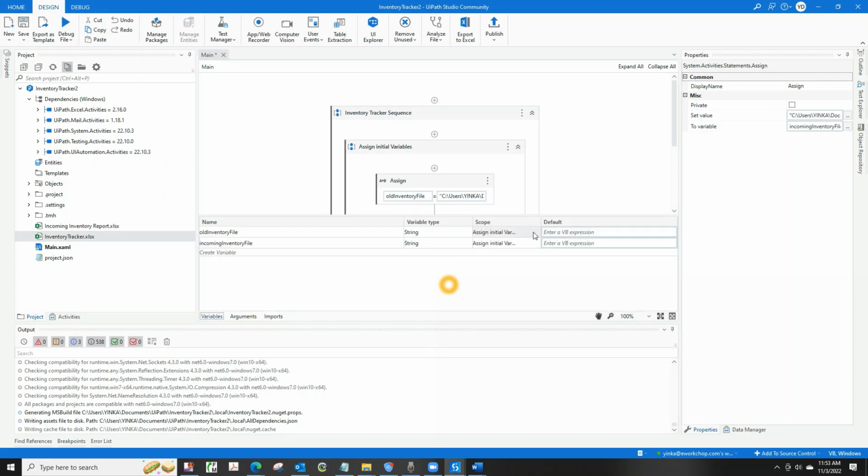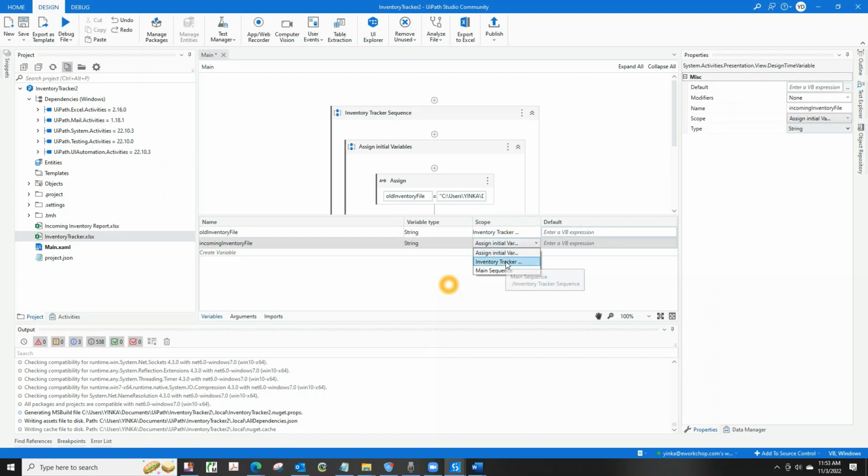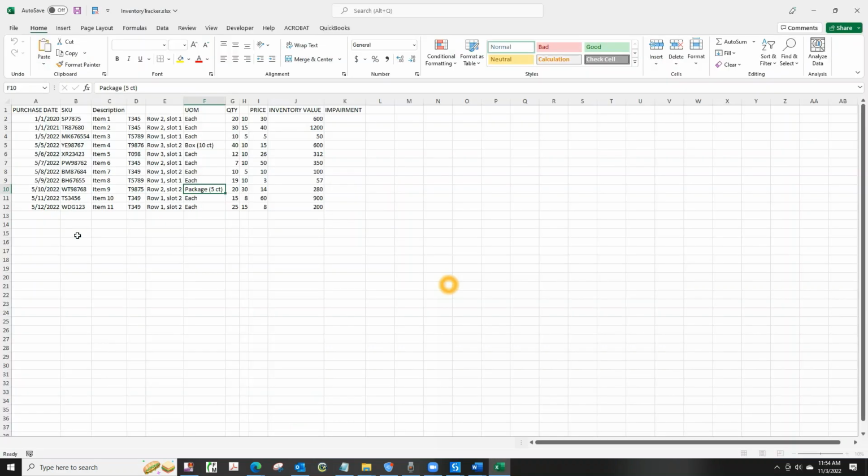Now we're going to be referring to these variables very often during this process. So we have to make sure that the scope, scope is a good word, of the variable is always wide enough to be accessed from anywhere in the project. If you don't do that adjustment, you will not be able to call on these variables anywhere outside this box that says assign initial variables. You will not be able to call on those variables. So that's the purpose of expanding the scope of the variables you just created.